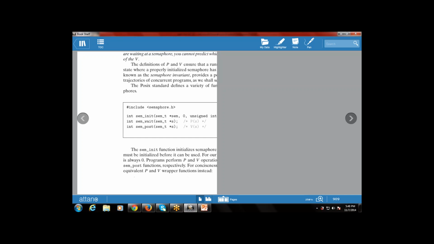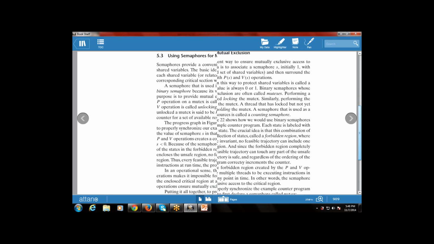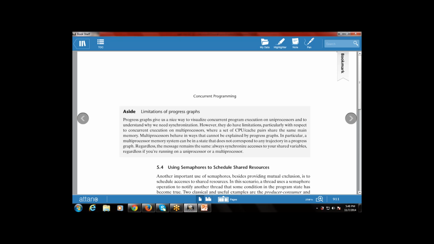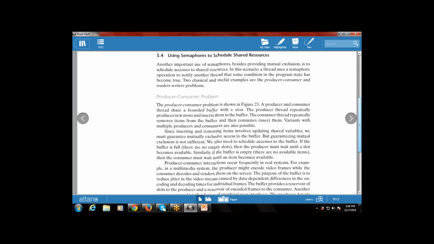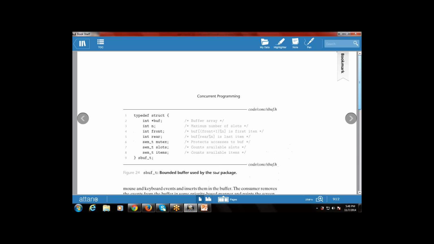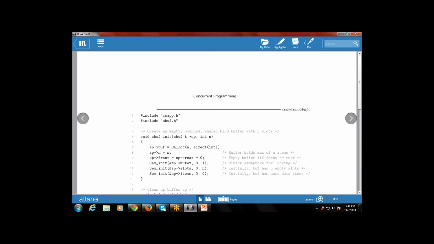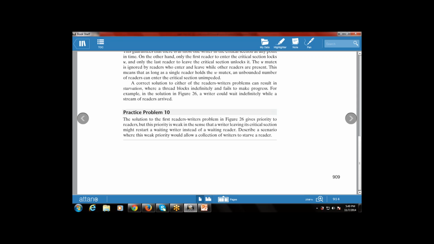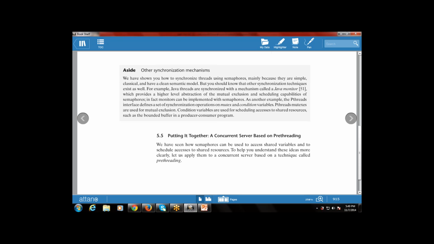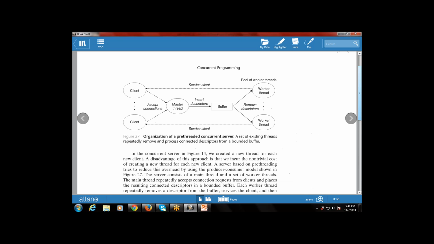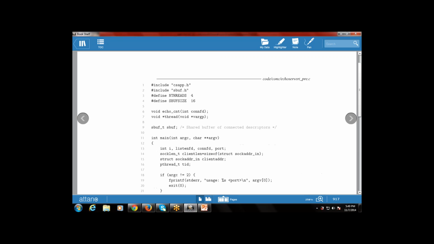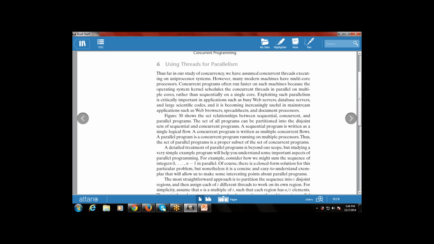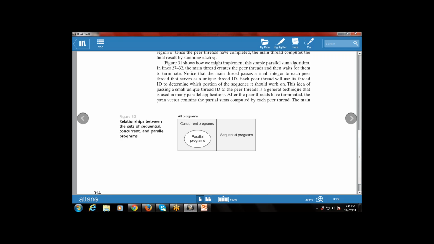Semaphores, that is V and P operations. Then we discussed how to use semaphores for mutual exclusion, and how to use semaphores to schedule shared resources, which contains two problems, the producer-consumer problem and the readers-writers problem. Then we discussed the concurrent server based on pre-threading. Then using threads for parallelism.